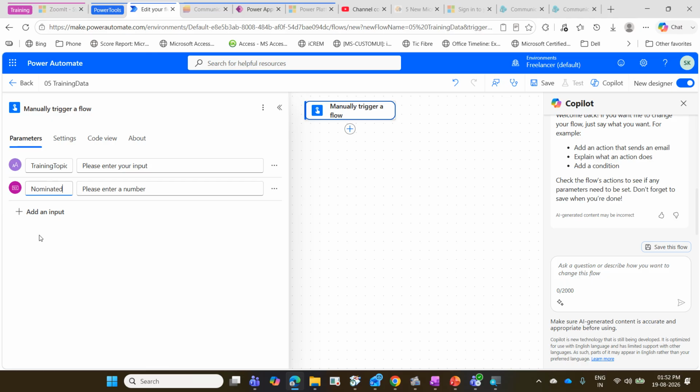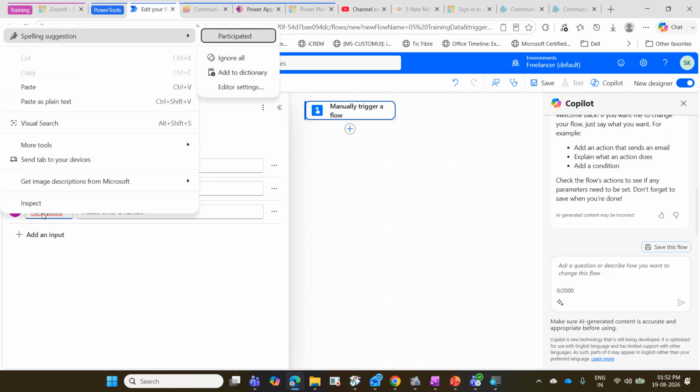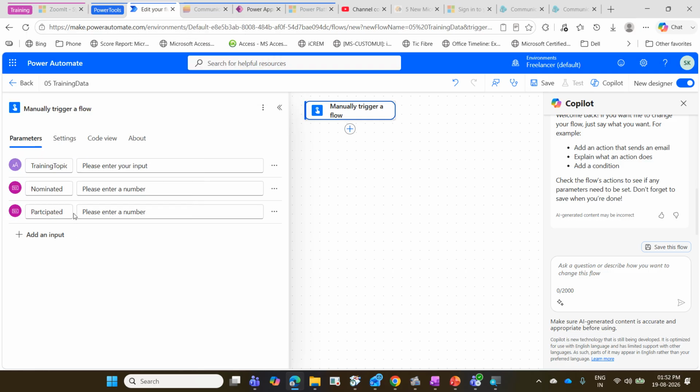Add an input, number of participants. Okay. So we got 3 inputs now. One input is training name, topic. Another input is nominated. Another input is participant. 3 inputs.